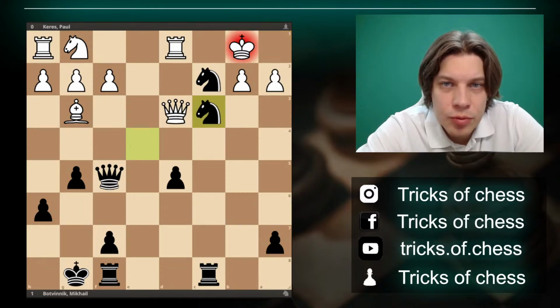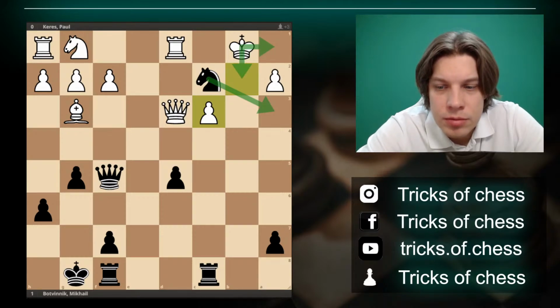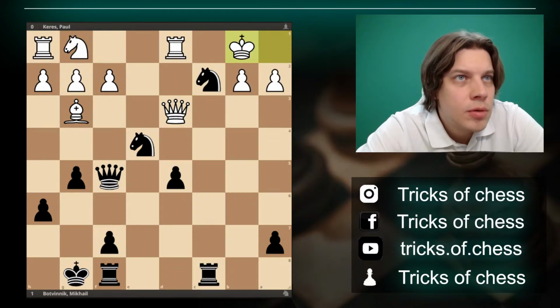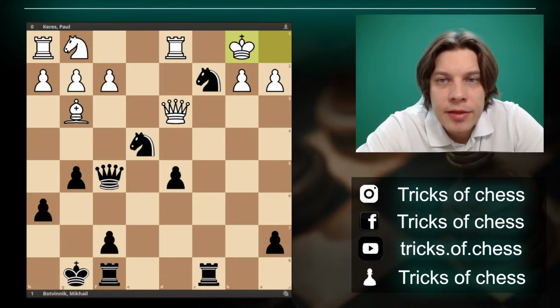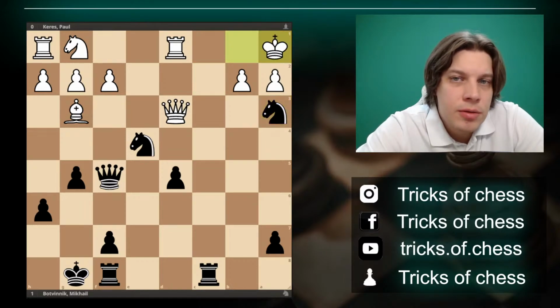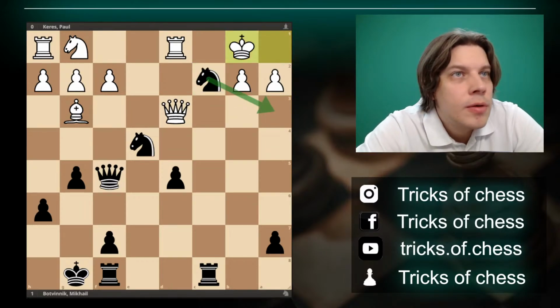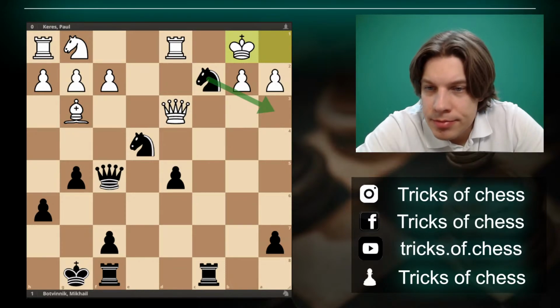Well, knight c3, pawn takes c3, and what then? Even if you play this move, I can move the king to a1. Or to b2, for example. Knight a3 first. Well, knight e3, king a1. What else?